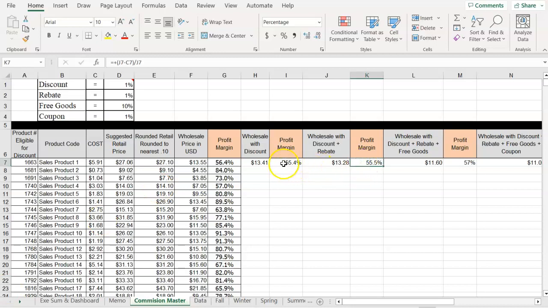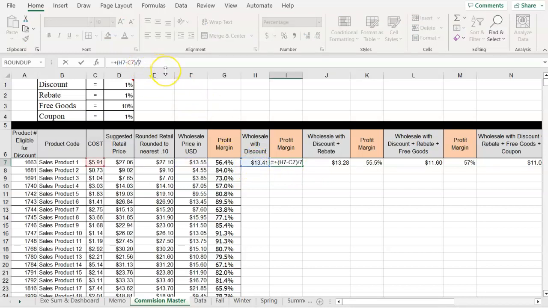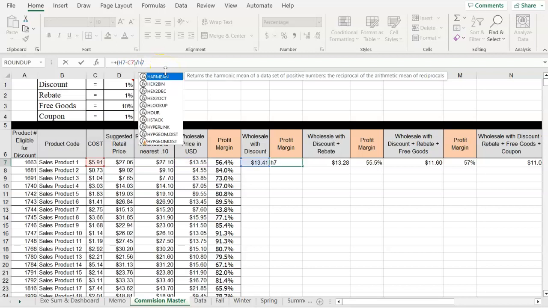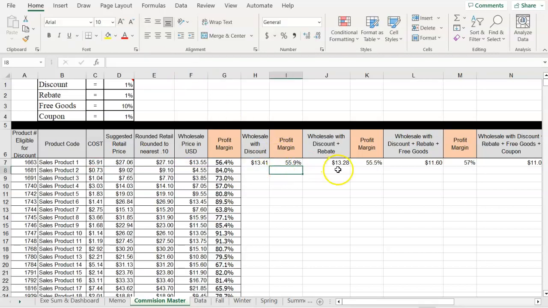So if this formula is correct, this is the formula that's wrong, because I need to divide by H, not F here. So this should be H. Okay, now that makes sense.